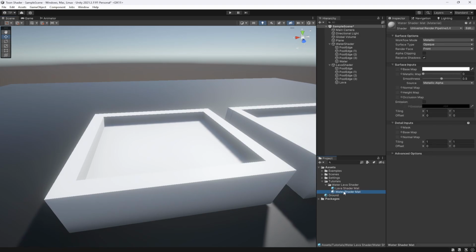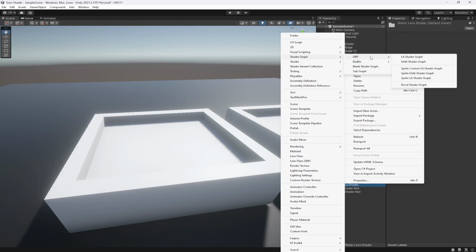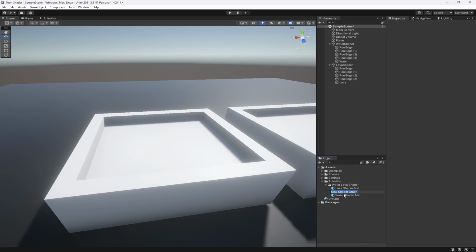On the water shader, we actually want to create a new shader graph, and we're going to use URP. We're currently using URP. I'm using Unity version 2021.3.11. Any version above this will definitely work. If they change a few things, you may have to tweak it, but hopefully it should be good. And we're going to use the unlit shader graph. And I'm just going to call this the water lava shader.